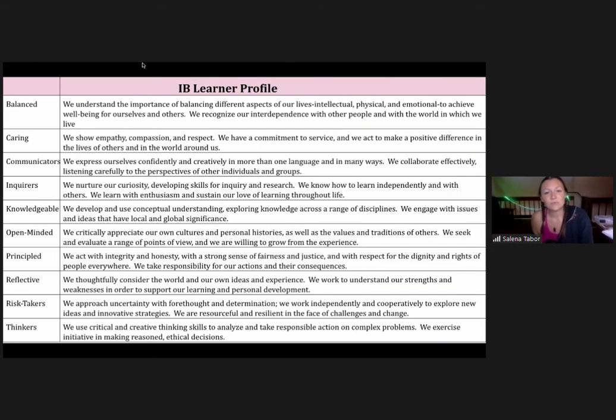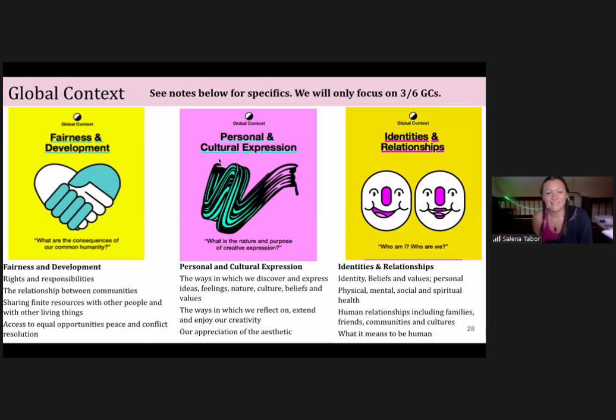And we will also look at the IB learner profile, and we'll do a few different focuses on different parts of the IB learner profile. And here's the global context. There are 6 total, but I only show you 3 in here because these are the only 3 that we're going to look at here.